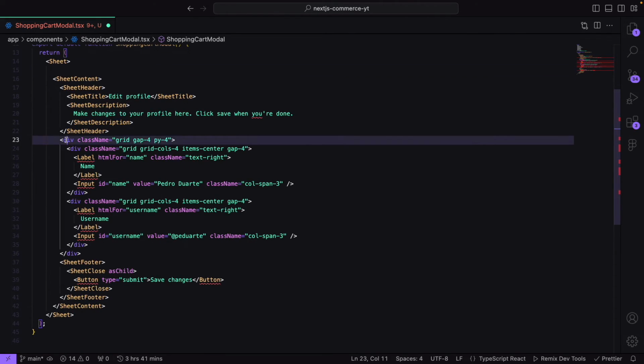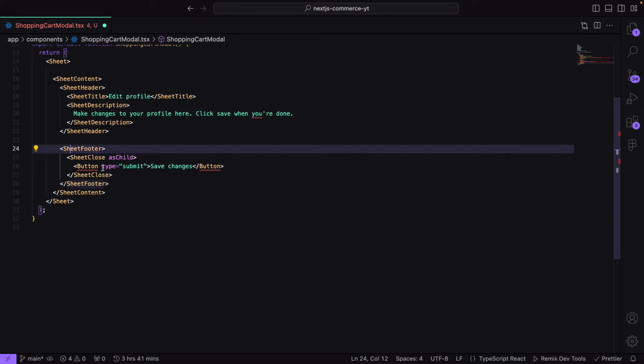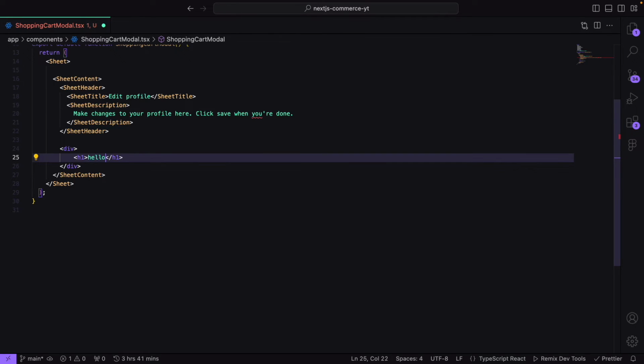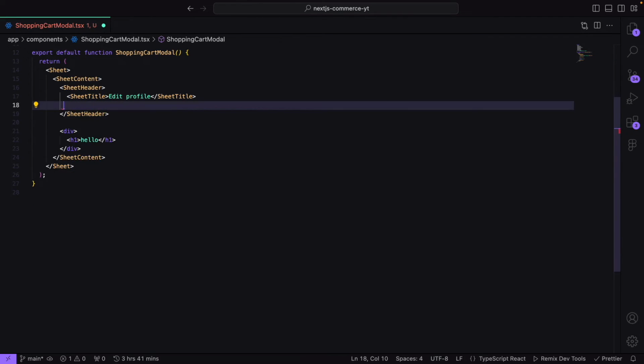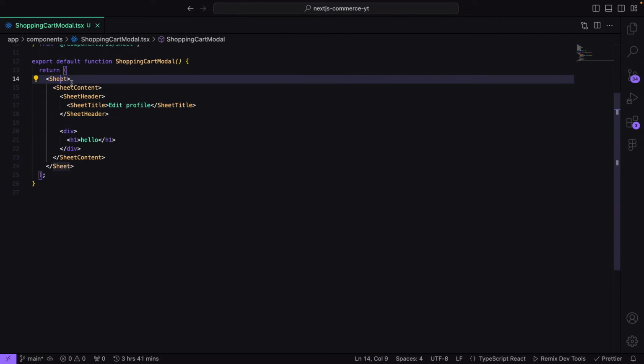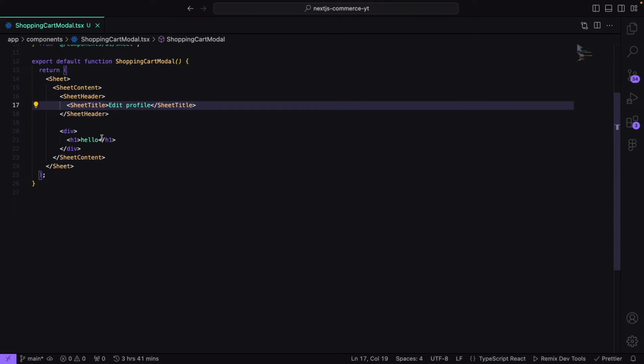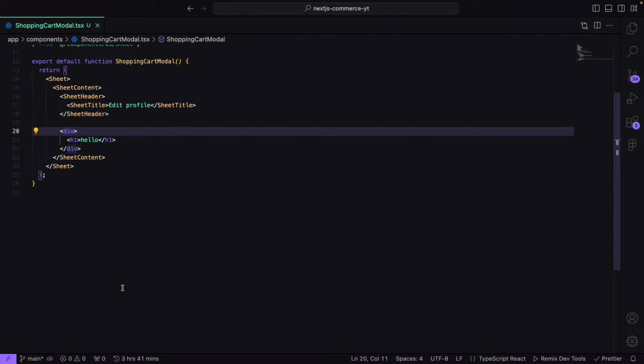And inside of this div, or actually let me delete this whole div. And let me also delete the sheet footer since I also won't need that. Inside of here, I can now just use a div with an h1 of hello. Let me also delete this sheet description since I also won't need that. And now we only have a sheet content, sheet header, sheet title, a div, and that's all.